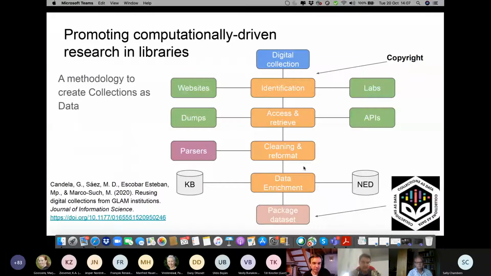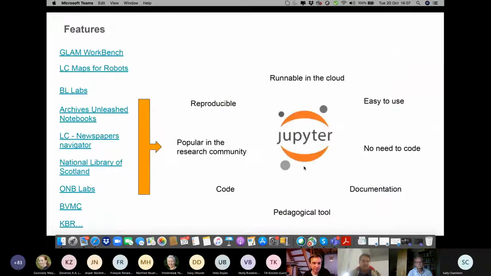And now, please, the next one. And well, what about the Jupyter Notebook features? They have become very popular in the research community. As you can see here, the British Library, the Library of Congress, the National Library of Scotland, the Austrian National Library are using them. And they are reproducible, which means that you can reproduce the results.